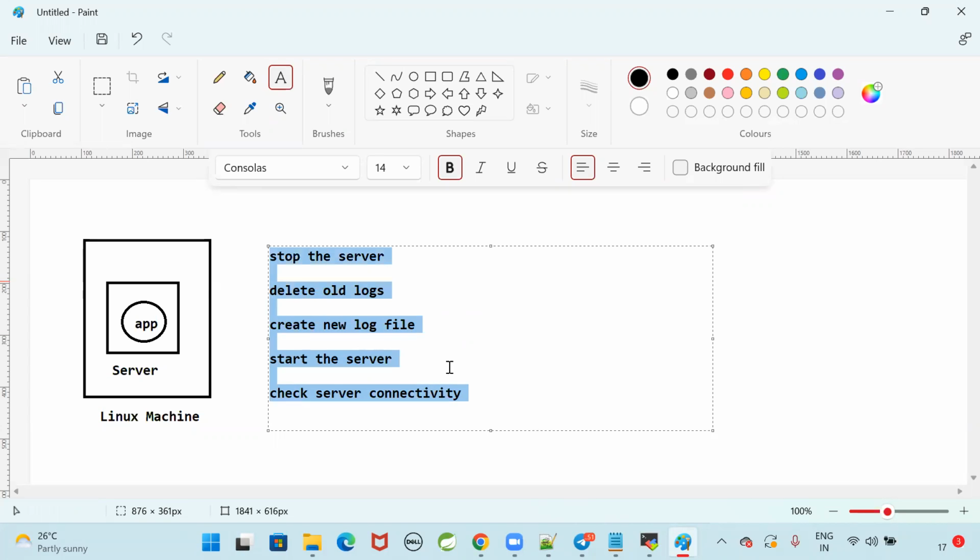These are my regular activities, guys. When I come to office, I want to perform these activities first. Right. Instead of doing these activities manually, can I automate these activities by using a script now? Instead of doing these activities manually, can we write a script?